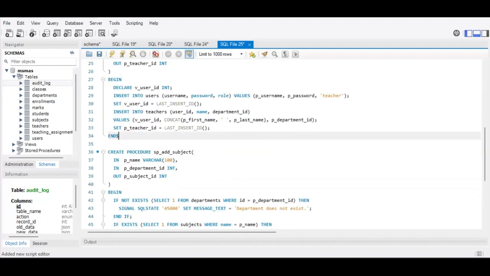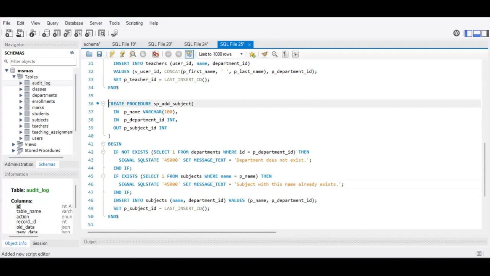The third procedure is SP add subject for subject management. I added validation inside the stored procedure. Before inserting a subject, the procedure checks whether the department exists and whether the subject name already exists. If validation fails, the database raises a custom error using signal SQL state.